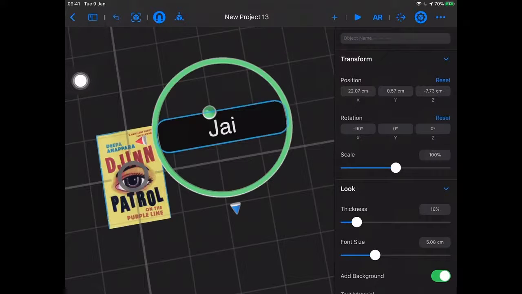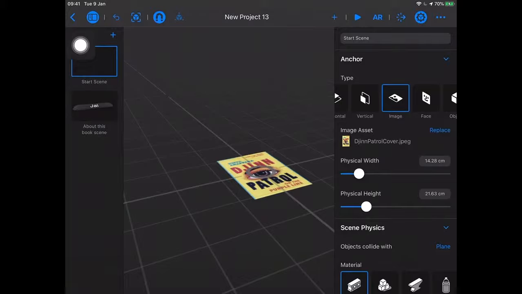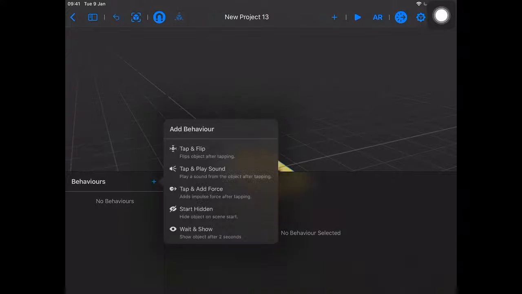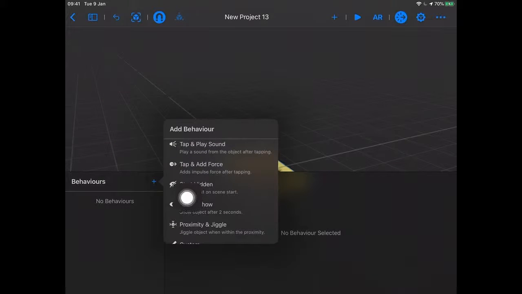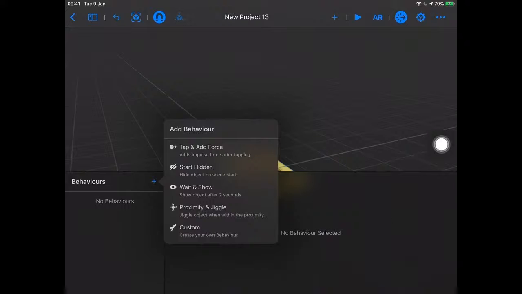So let's hit the scene navigator and go back to our start scene. Right now, if we play this scene, nothing shows up on the book. It detects the book, but nothing shows up. So if we add a behavior by tapping on this arrow button in the toolbar, we have no behaviors defined right now. I'm going to hit the plus button. We have a few options here. I could do this a different way. I could just hide all the elements by using this start hidden behavior. But what we're going to do is create our own custom behavior.